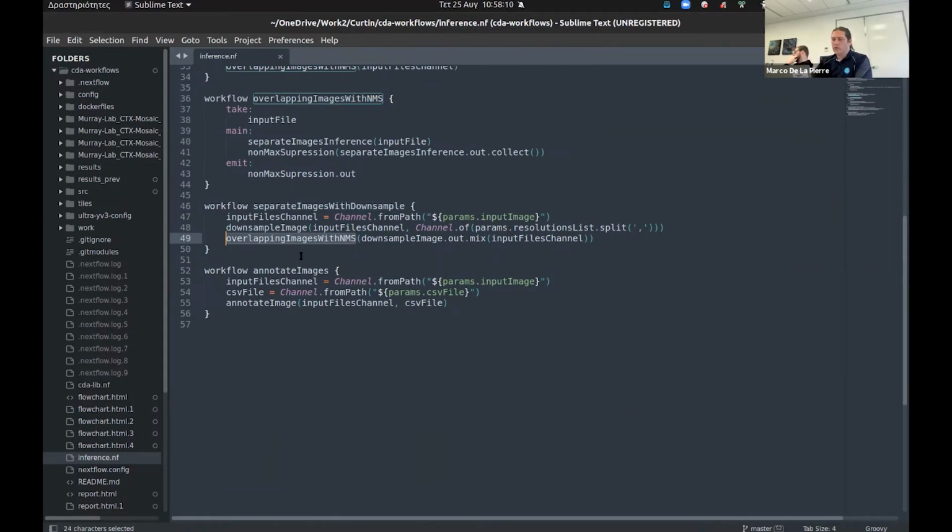What is really cool here is that we can reuse another workflow, which is right above. We can use another workflow that is for overlapping images, but in this case we want to have a downsample step before. They are very similar, so there's no reason to duplicate. It's beautiful that we can reuse code in such a way.